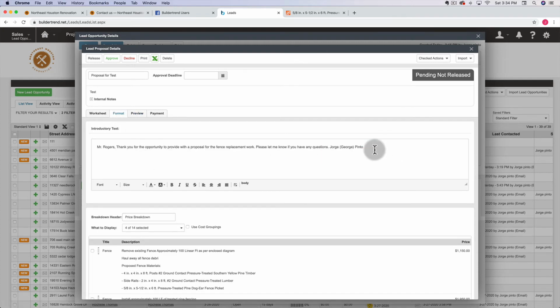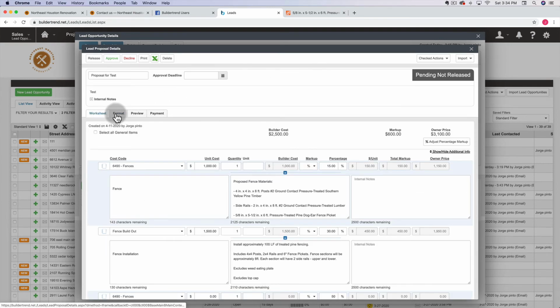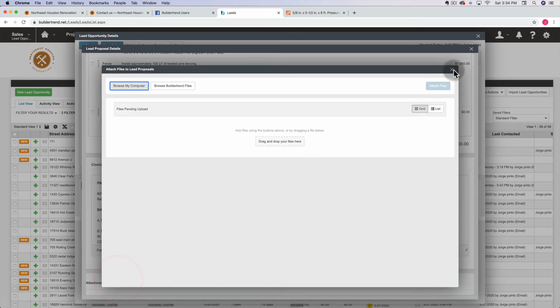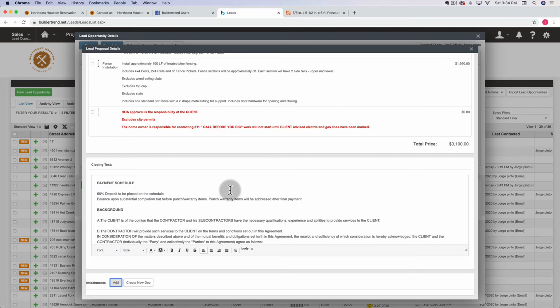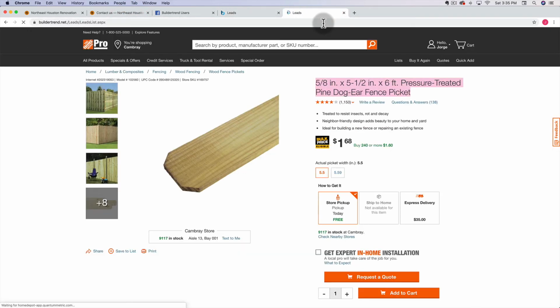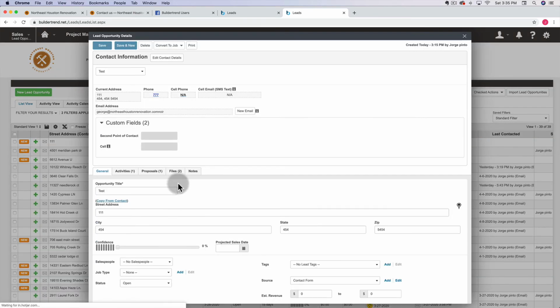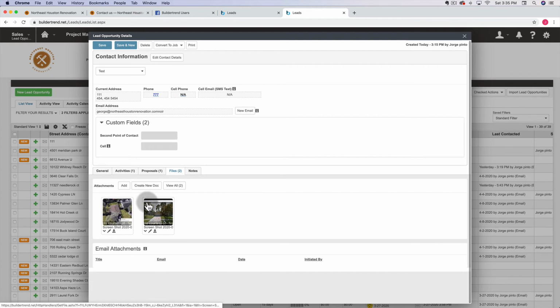Gonna hit enter, and I believe I added some pictures here. Oh no, I haven't. I'm gonna add some attachments here. Actually, no. See, and this is where I get mad with Buildertrend. This is one of the things that I don't like about Buildertrend. I have to jump back and forth between the different screens. So I'm gonna open up another tab, go back to the leads, and go to this proposal. And I'm gonna look for the files that I added.